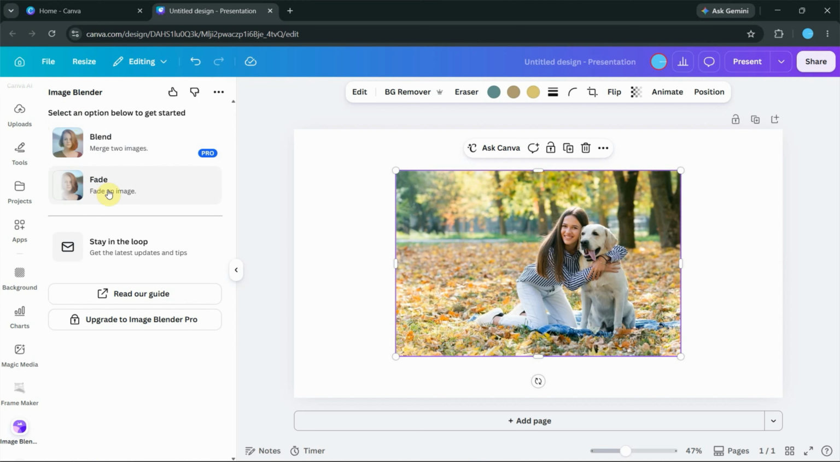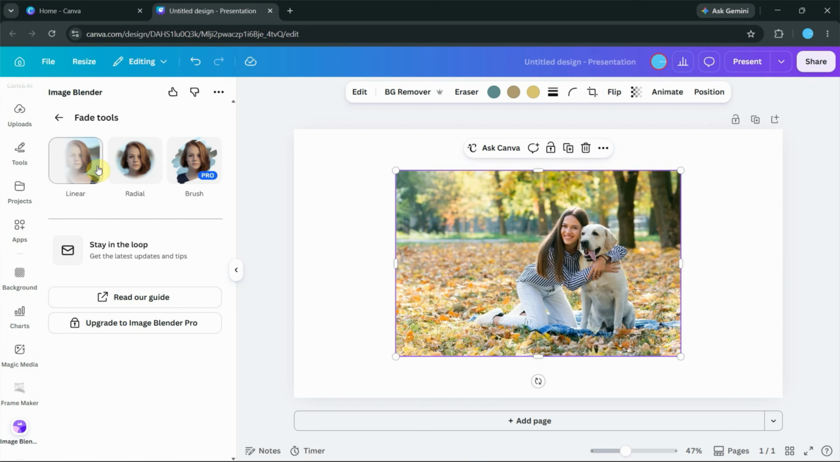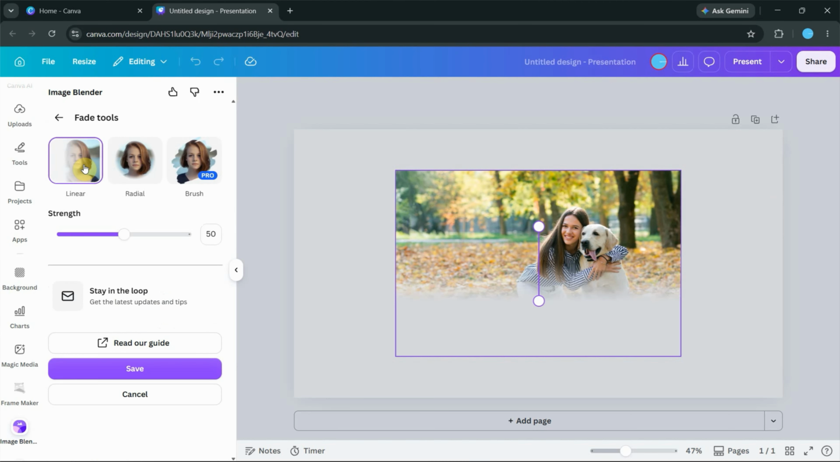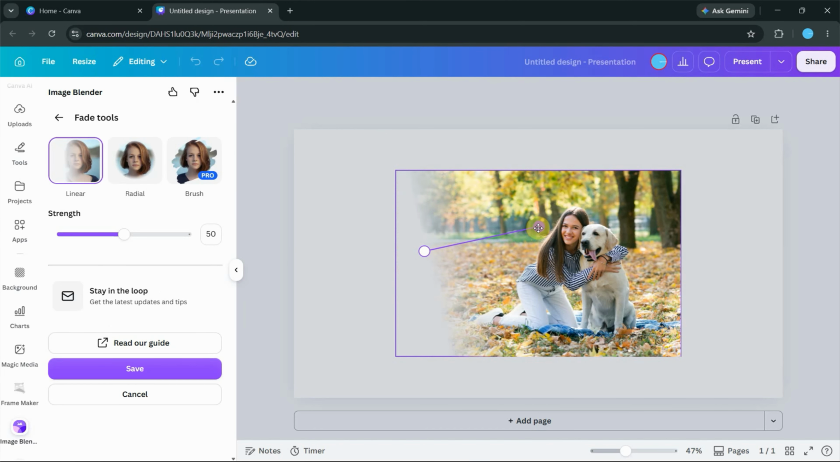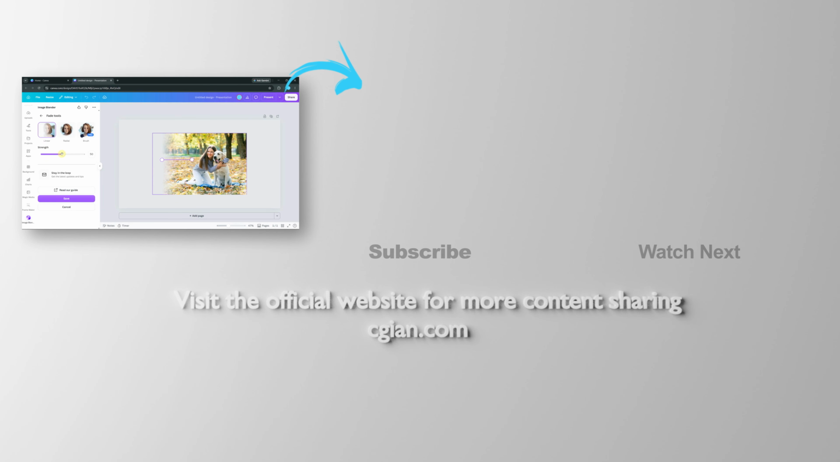And then we can go to the image blender app. We can find fade. Click to choose linear or radial. If you have the pro version, you can use brush. Now I use linear, and then we can find the linear fade out is applied. We can change the direction, and also we can change the strength. So this is how we can make image fade out in Canva.